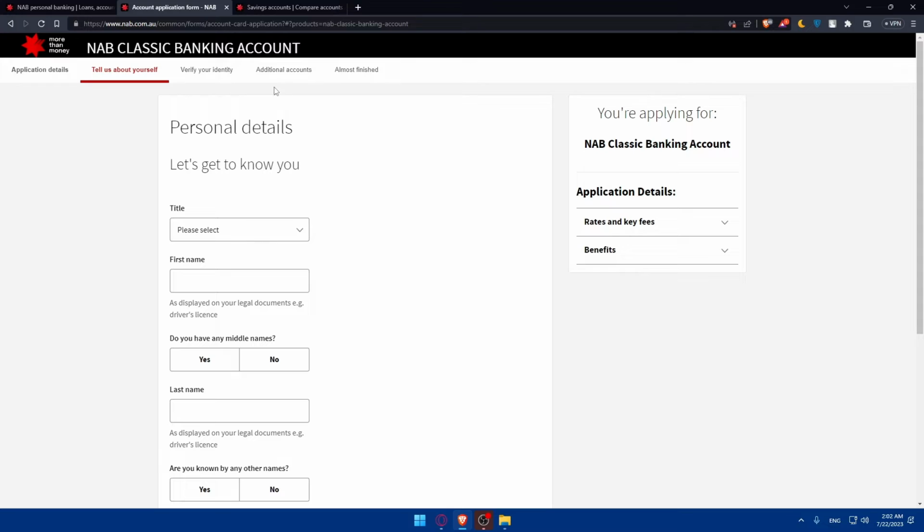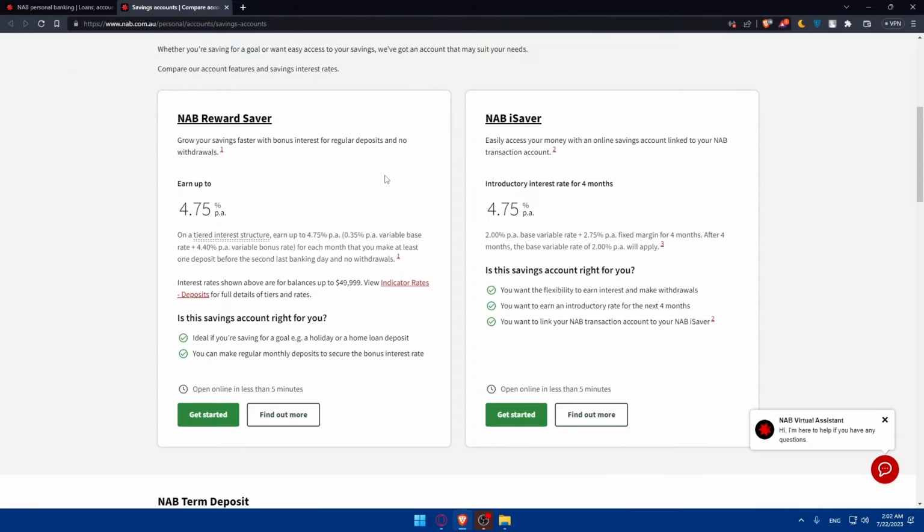But as an example, if you didn't add the additional or saving accounts here, you'll have to explore the saving account option from here. So you have two plans again. We have the NAB Reward Saver and NAB iSaver. Depending on the features that you want, of course, you can read all of that. Let's not waste time reading all of that again. Depending on whatever you like, you can read it, and you can even find out more information about it. Click on Get Started on whatever you want.